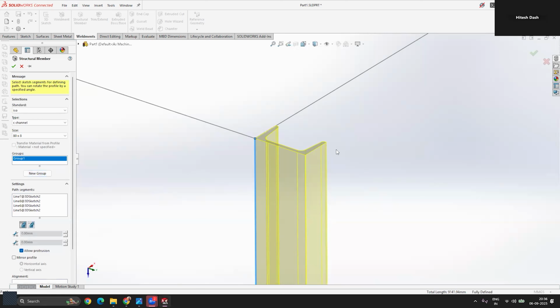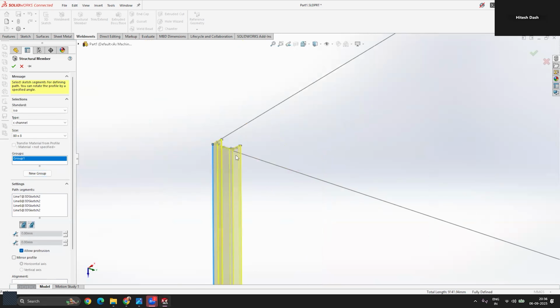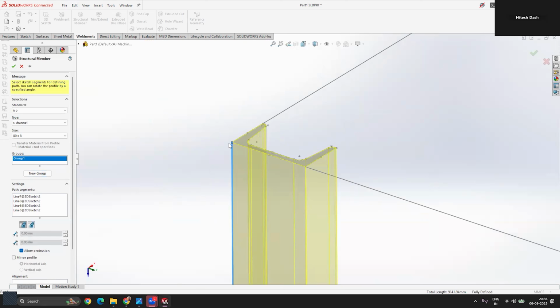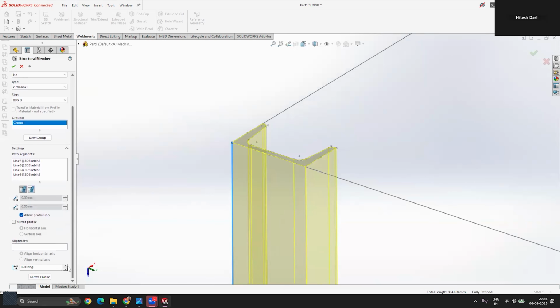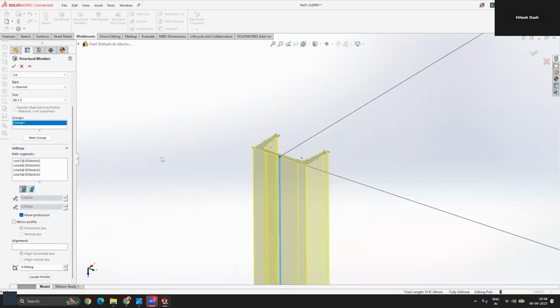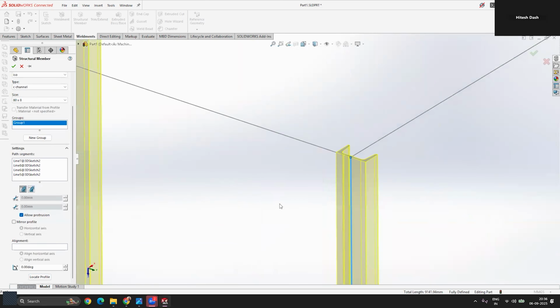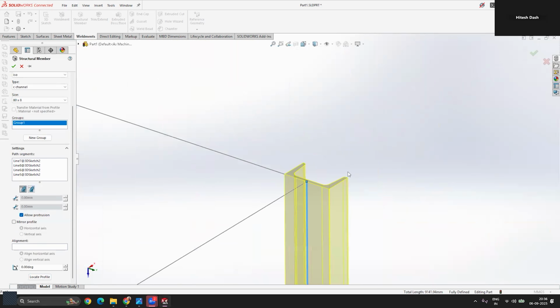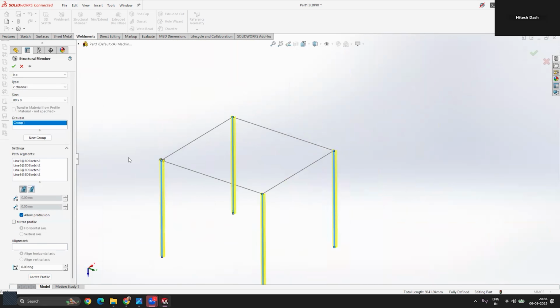But here, the moment I selected all the 4 vertical lines, you can see the corner is getting used as a reference. So that option we can align, we can do using this locate profile. If we activate this option, we can change the location of the profiles. So now you can see for all of them, the center point is getting used, right? So now that is the right thing.